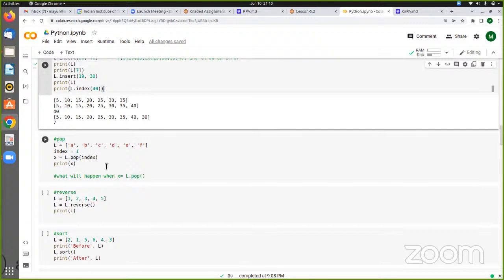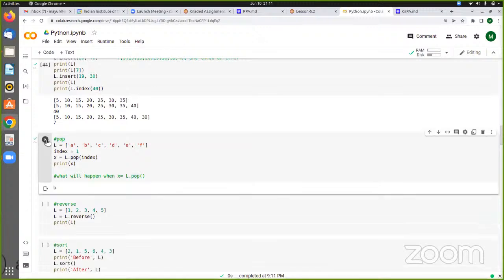B, right? And when I print X, what should be the output? A, C, D, E, F as a list, or as elements? It should be a list, right? Okay, we'll see this.